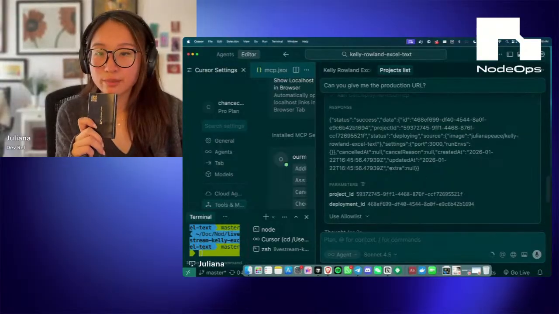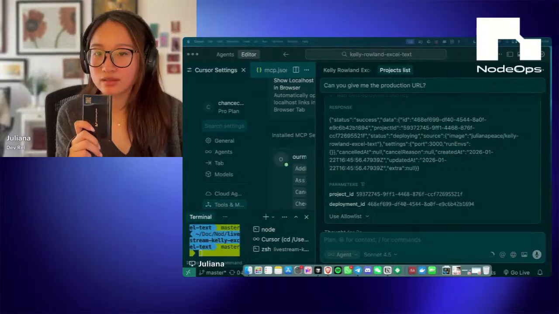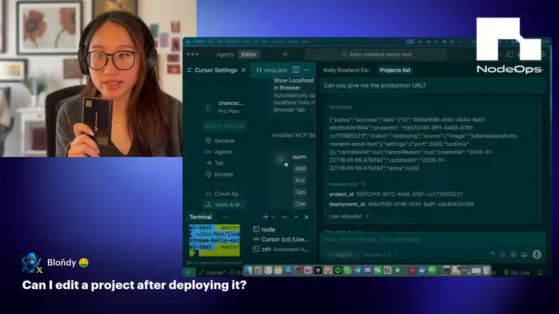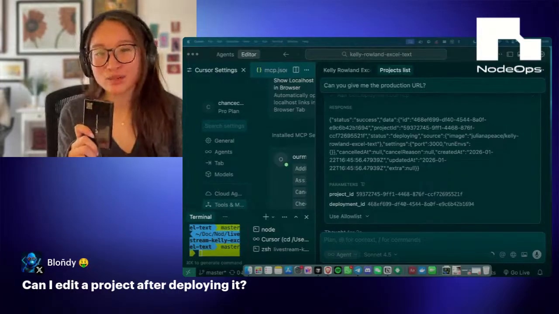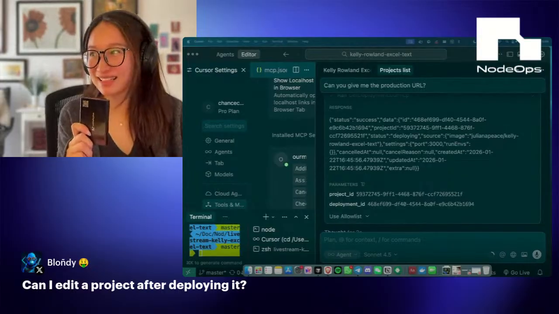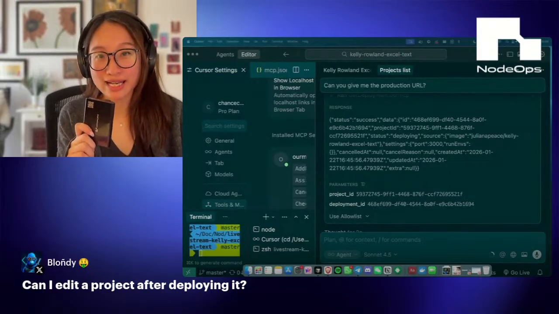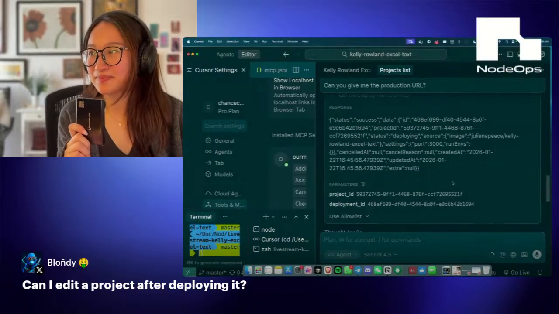This is a very good question. I'm actually going to put it on the screen. Blondie asked, can I edit a project after deploying it? Yes, you can. The one I just deleted was edited. When you're talking with AI, it sometimes will do things and go a step beyond. So you can absolutely redeploy. You can make edits.